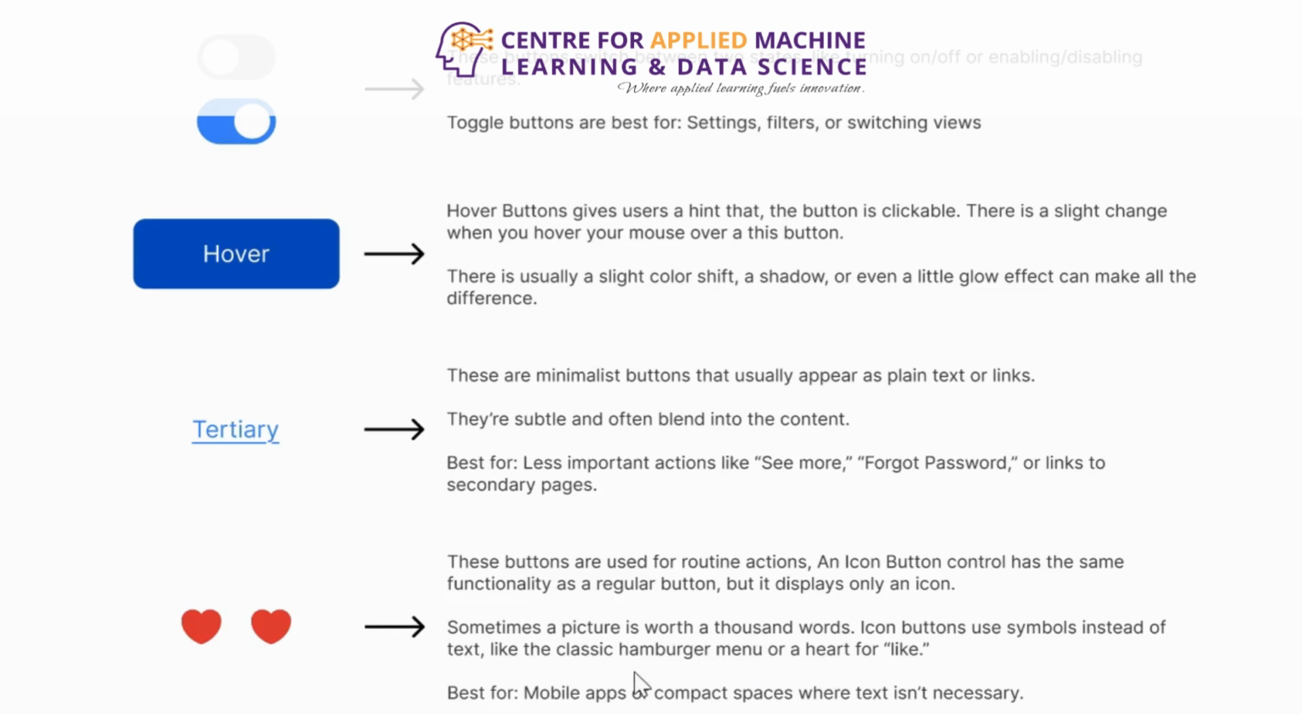We have a heart for a like here. So basically once it's like this, you know that if you click on it, it's going to pop up to show that you've liked the element. We also have the add to cart, the cart icons, where the basket is, where when you click, you know that you've added something to your cart, and many more. And this type of icon is best for mobile applications or compact spaces where text isn't necessary.